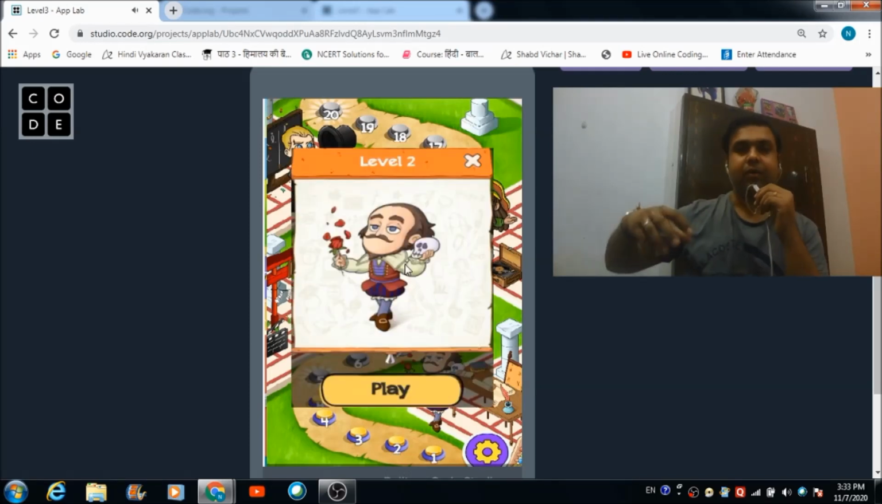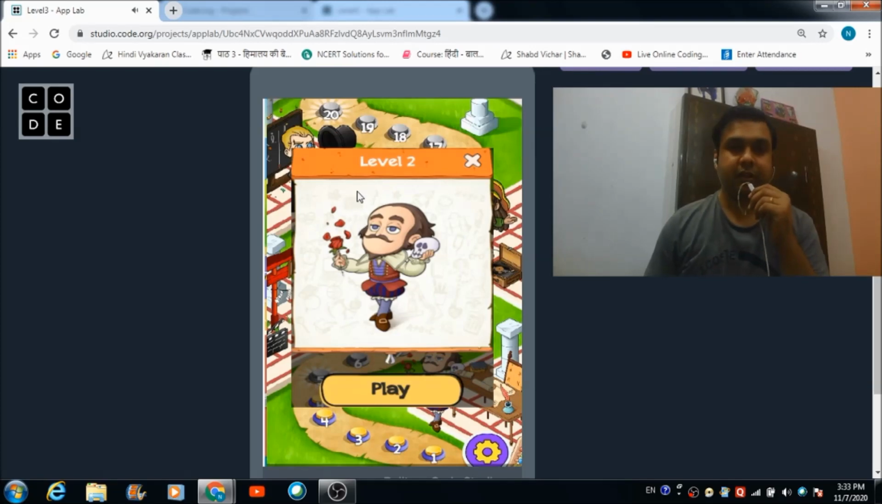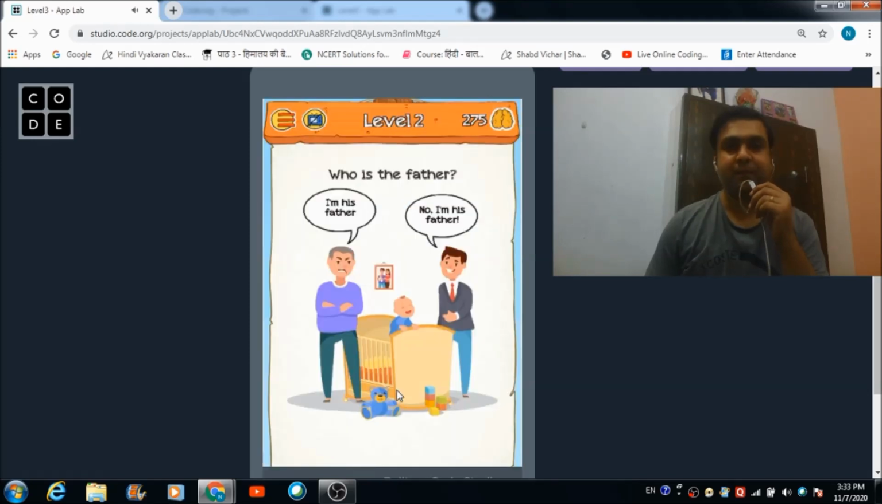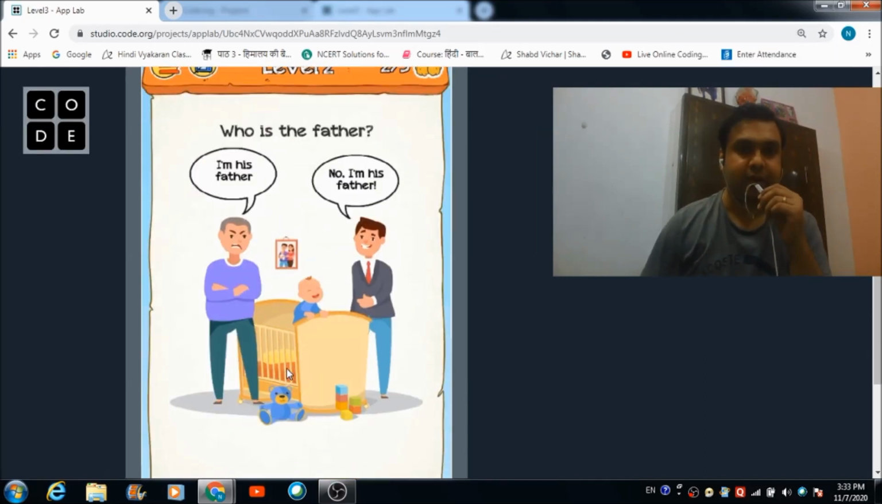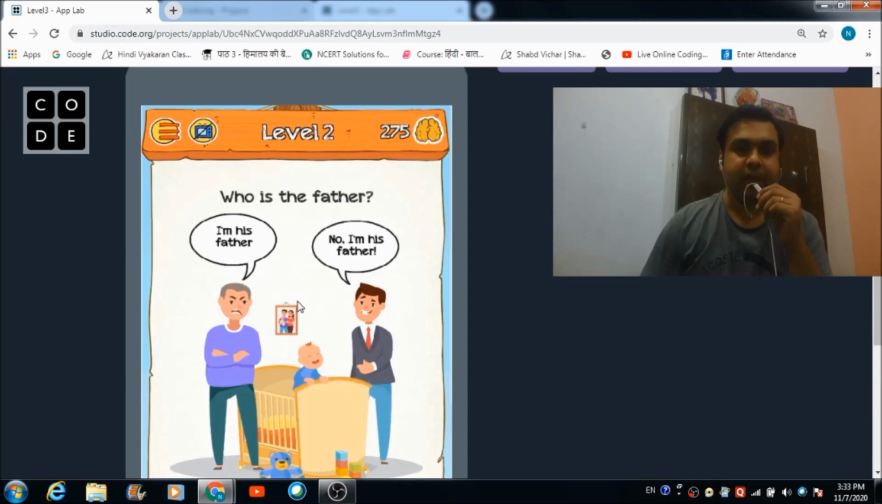Okay, so now this image is reflecting level 2 over here. Let's hit this play button and see what is going to happen. So this is level 2. Again we have got an image over here. Who is the father of this child? Now do we have any kind of clue in this picture? That's what I'm looking for. Okay, we have got an image on this wall, right? Let's check out what is going to happen if I hit this image.